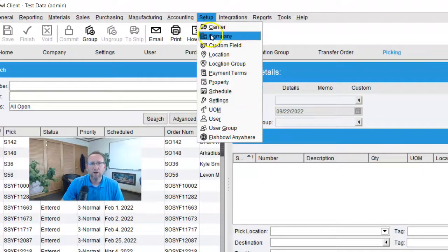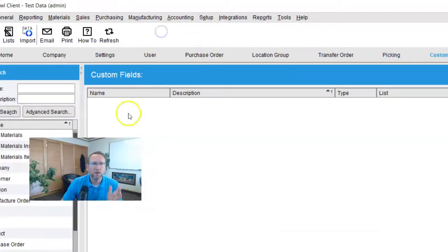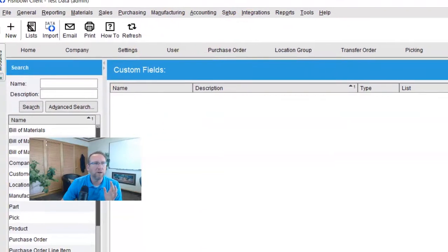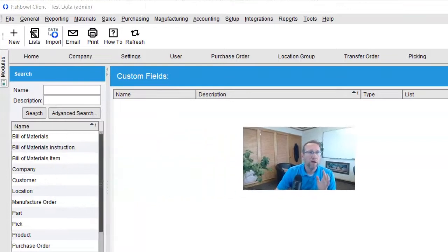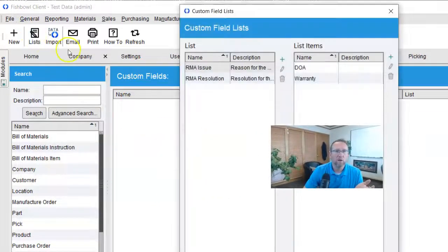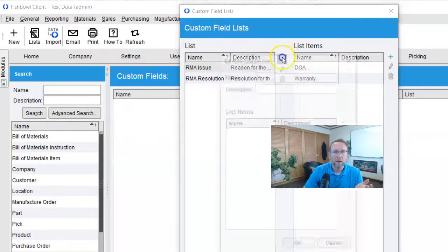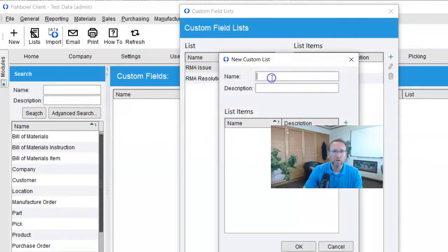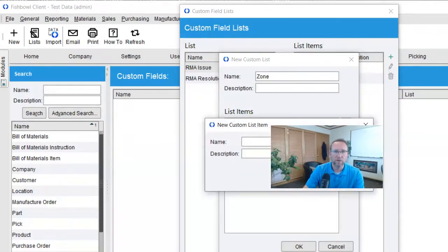So if we come here, this is kind of cool. If you're thinking about areas and zones and really wishing you could do the areas and zones, consider this option. I did this with another company and it worked really well, and we really liked it. What we did is we came to custom fields. We created a list called an area or a zone, and then zone 1, zone 2, etc.